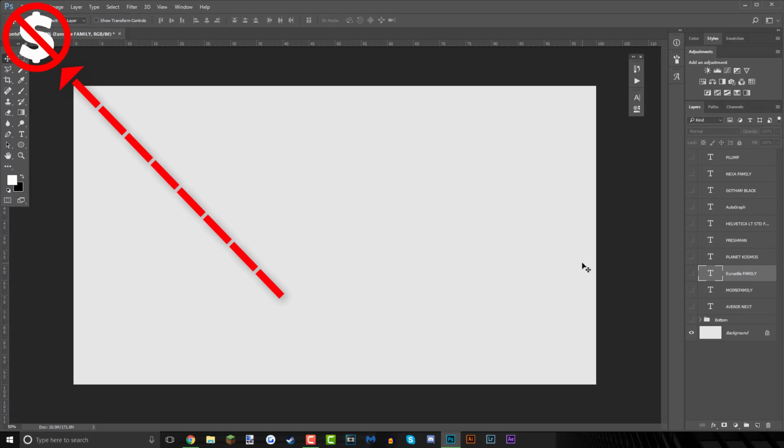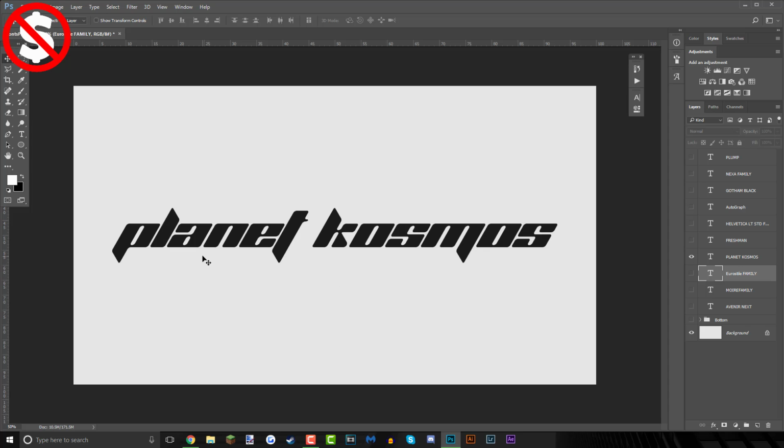Okay, taking a step away from the simplistic fonts, we're going to be looking at a really fun, sort of crazy font. And this font is actually pretty popular, and I've seen it in a lot of designs. This is the Planet Kosmos font.